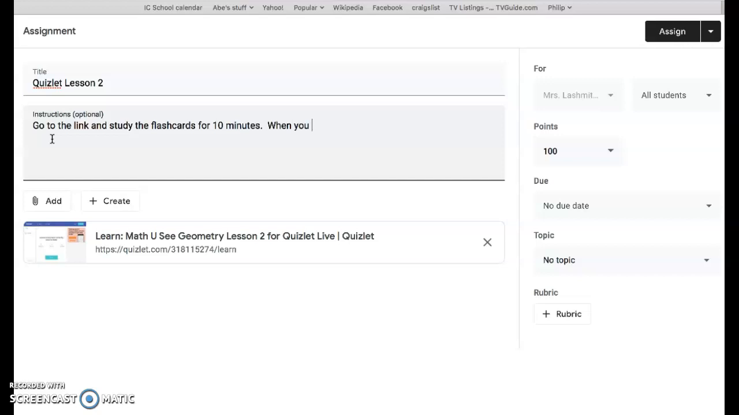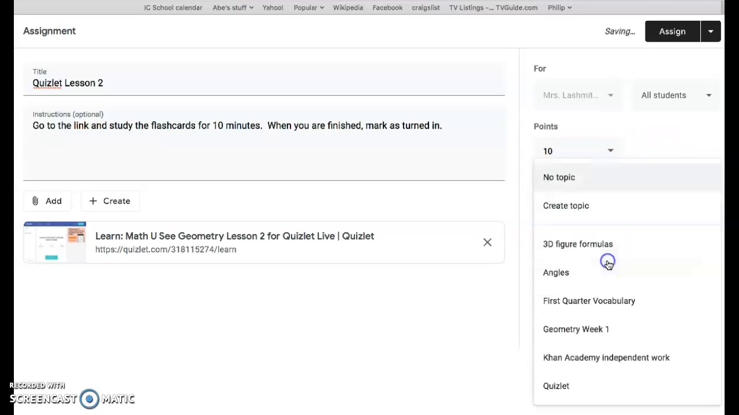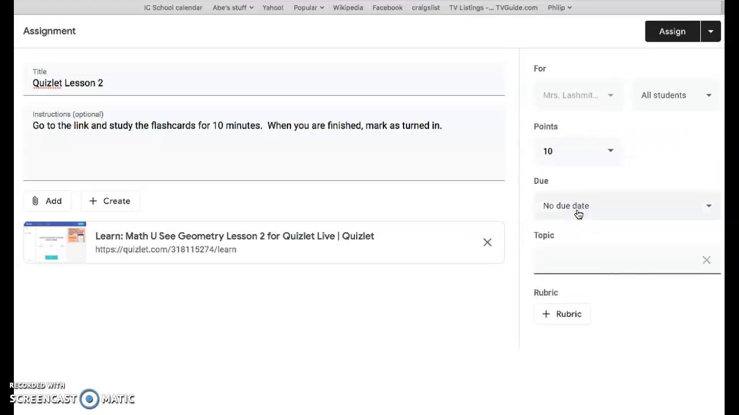When you are finished, mark as turned in. All right, this is going to be worth 10 points. The topic, we're going to call this Quizlet.